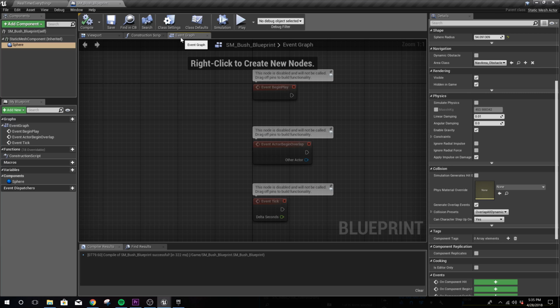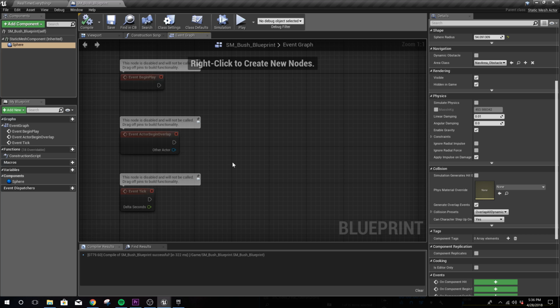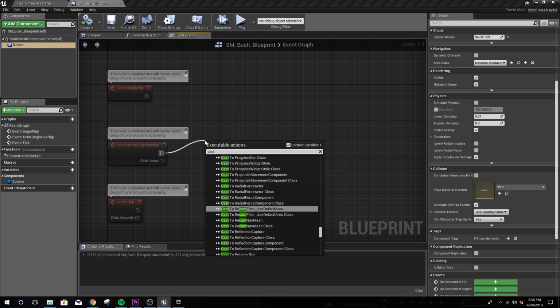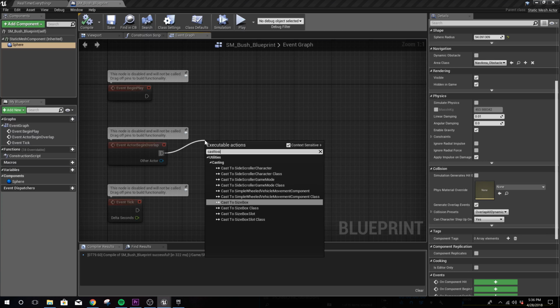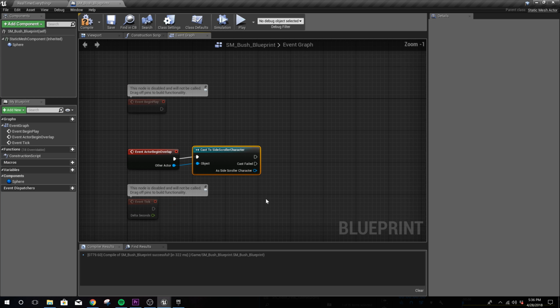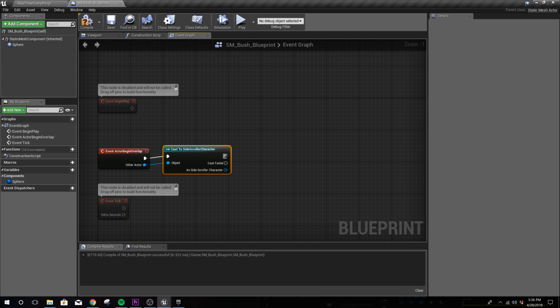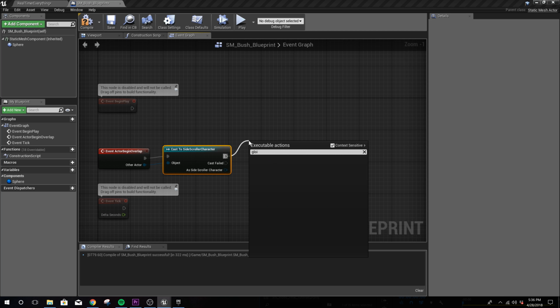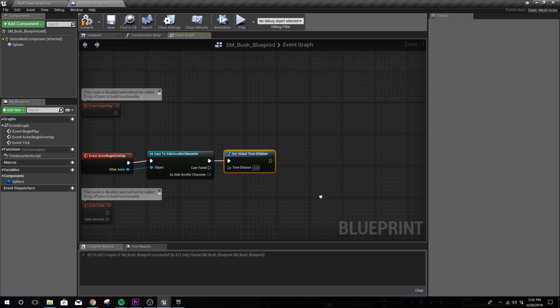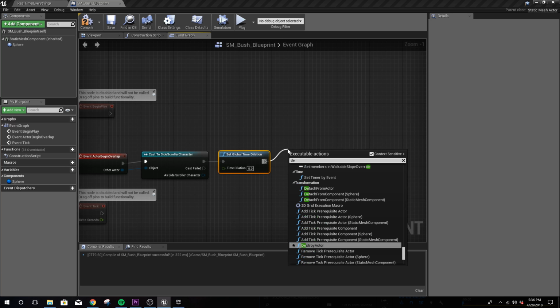Let's go into the event graph of the bush. So we want this global time dilation to happen after the character overlaps with the bush. So let's cast to the character here. Now from here, we're going to use this nifty little node called global time dilation. And let's put a delay in here.